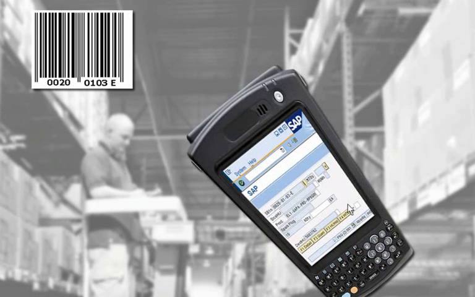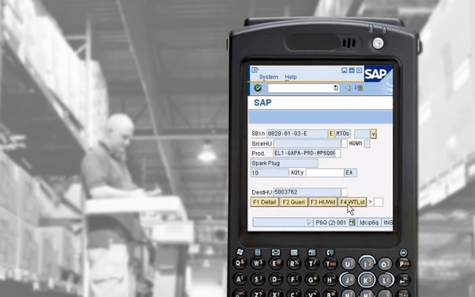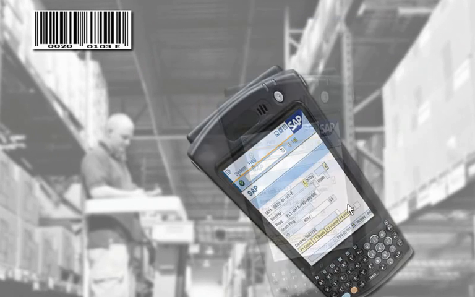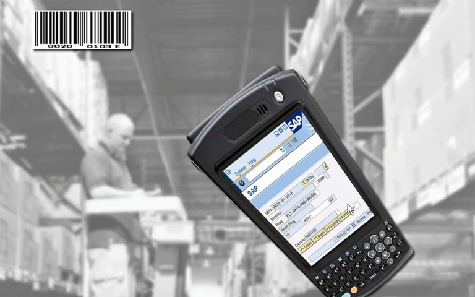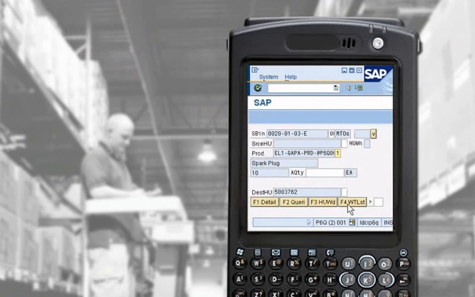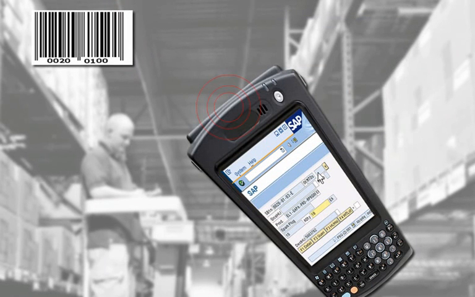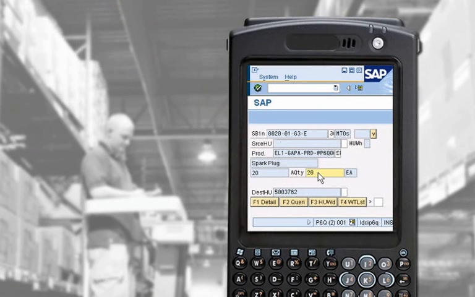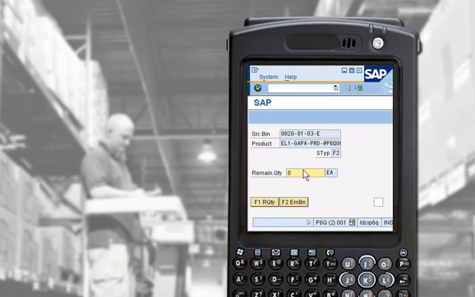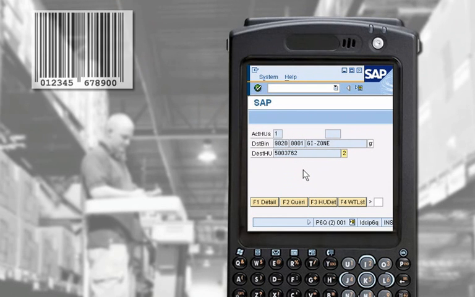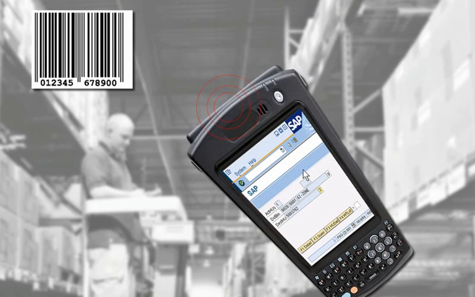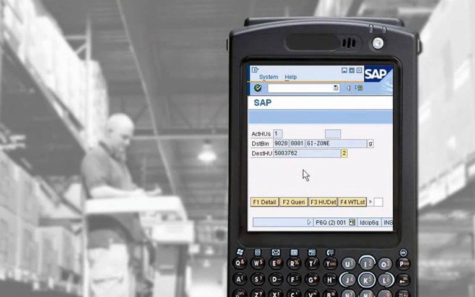Martin creates a container to pick into. He then scans the storage bin and product number. When he picks the second item, he's alerted that the bin is empty. He confirms that the stock level is now 0. The software then instructs Martin where to deliver the order. Finally, Martin scans the delivery zone and confirms that the task is complete.